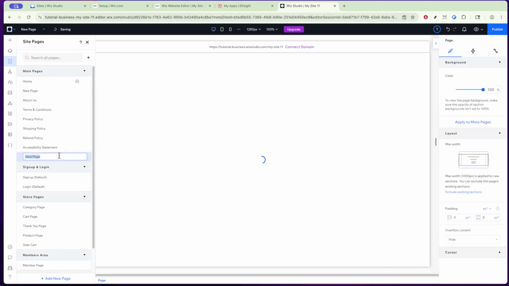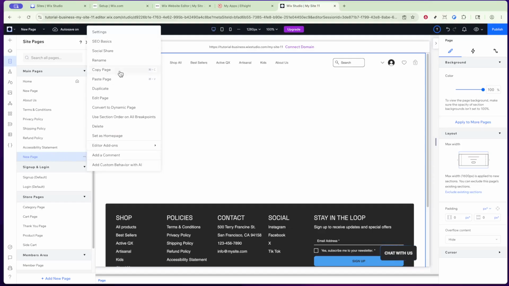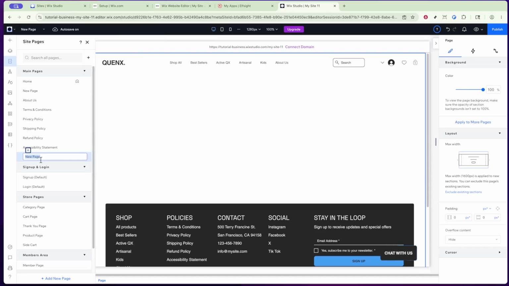Now, it's time to give your new page a purpose. Rename it to clearly reflect its content or its role within your website. For example, if this page will be a blog, you might name it Blog or Articles. If it's a contact page, simply call it Contact Us. The name you choose here will help both you and your visitors understand the page's purpose at a glance. So be specific yet concise.